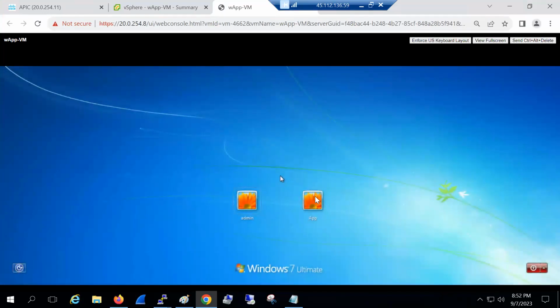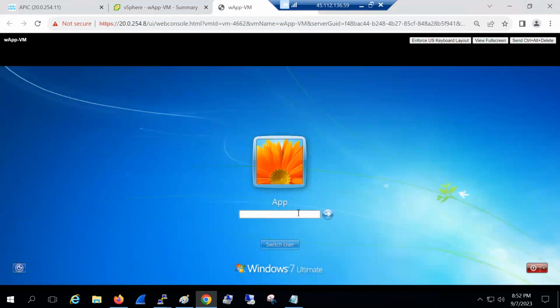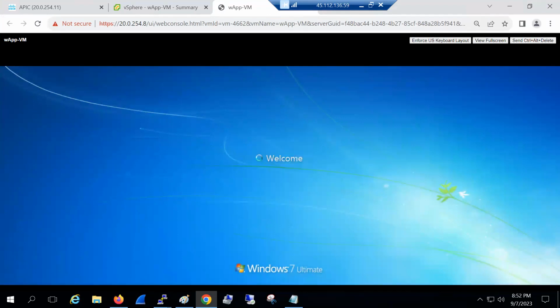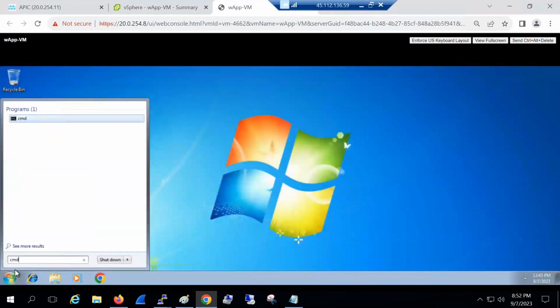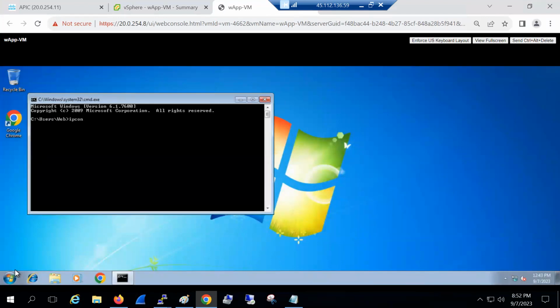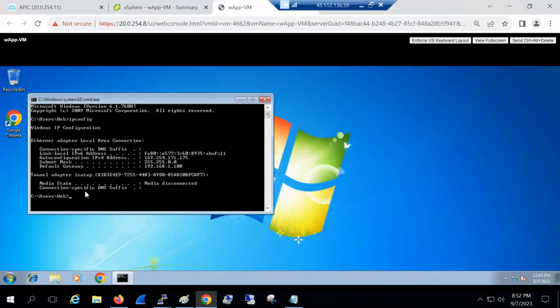This VM is having a static IP assigned by us. We'll just take a look at the subnet of this VM. So we'll configure the same gateway IP under the EPG. So this is 1.100 is the gateway over here.